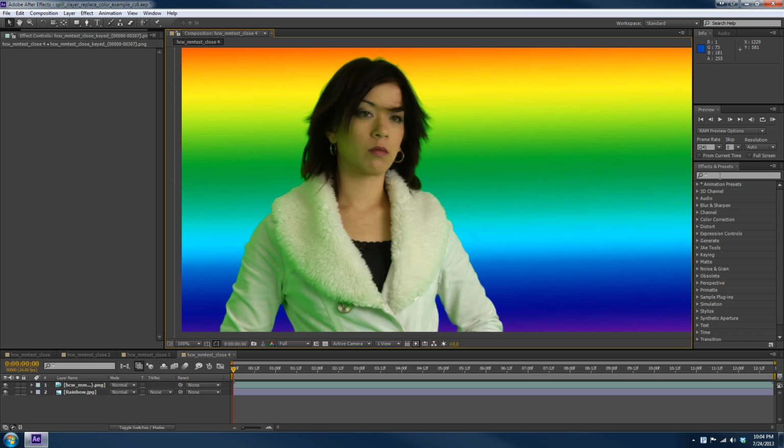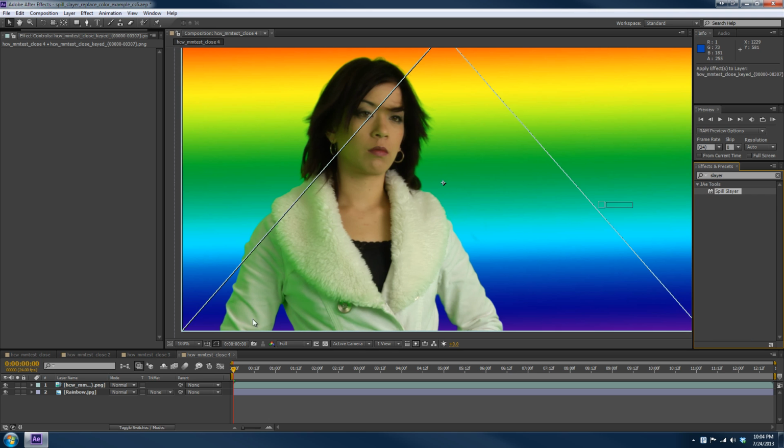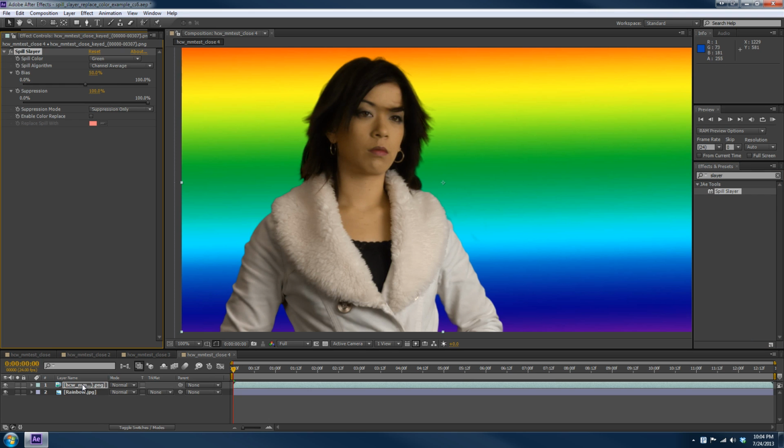It's a little more complex, but you'll still get the idea here. So let's go to Slayer. Let's drag it on her layer. As before, of course, it despills her perfectly.